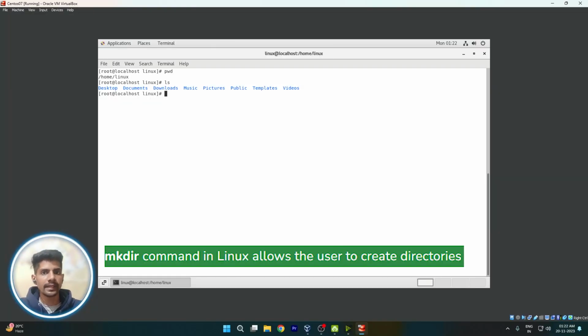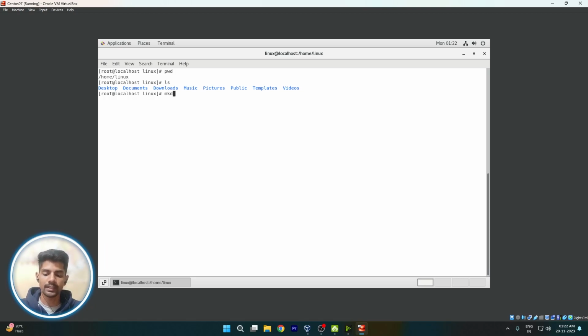Third command is mkdir, that is make directories. If you want to make a new directory, simply enter mkdir and the name of the new directory that you want to make. For example, I keep it as demo1. Press enter. And we will make one more directory, mkdir demo2. Press enter. Now we will do ls, that is the list command. As you can see, demo1 and demo2 are also added in the list.